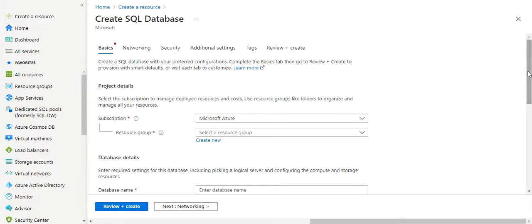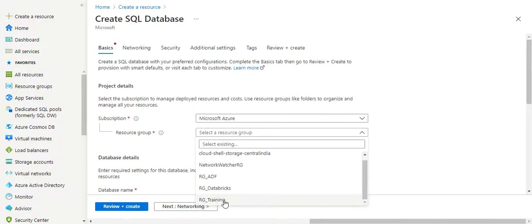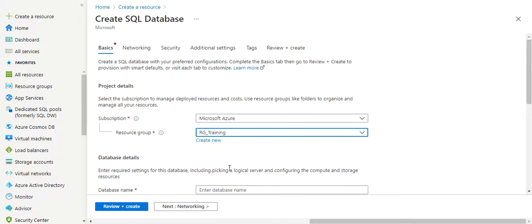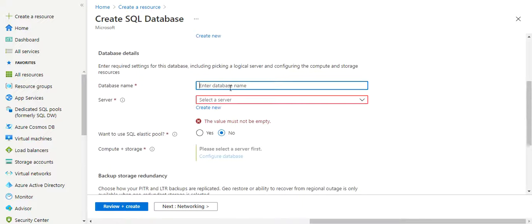So on this page we have to provide some information to create the database, like we can see resource group. If you have already created the resource group, we can give the resource group. Otherwise, we have to provide a new resource group. So I have already created the resource group, so I'm going to select the resource group. Then we have to provide the database name.